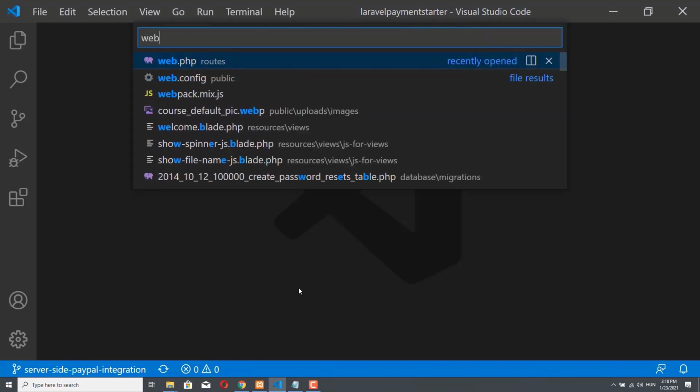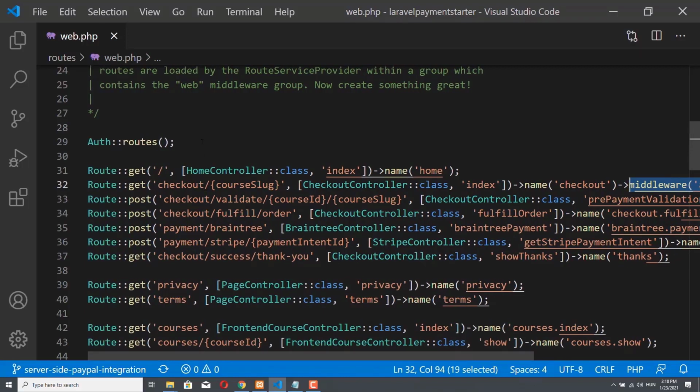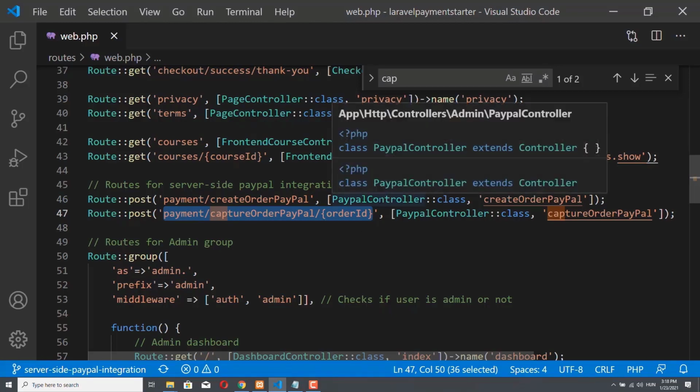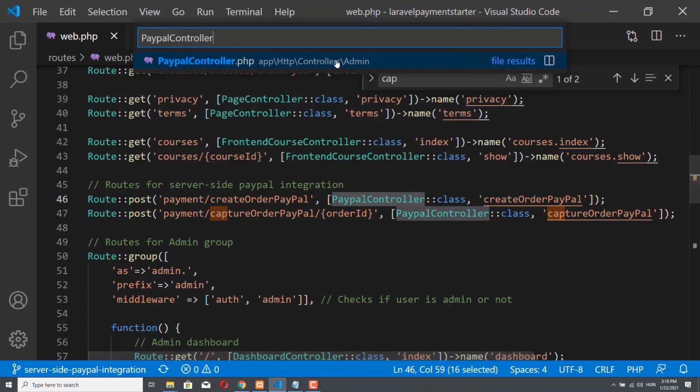One is the web.php file where our routes are. What changed is that there are two new routes in it. Routes for server-side PayPal integration: the payment/create-order/paypal route, and the payment/capture-order/paypal/order-ID route. They are both handled by the PayPal controller, the createOrderPayPal method and the captureOrderPayPal method. And the other file that changed is the PayPal controller, obviously.